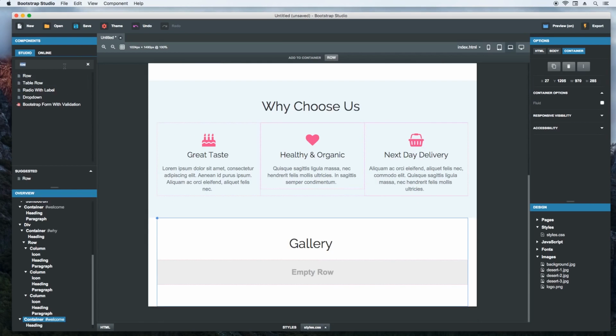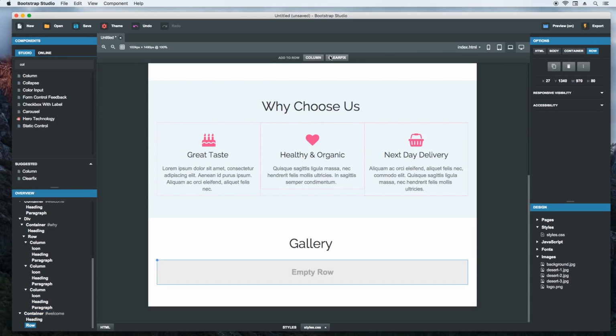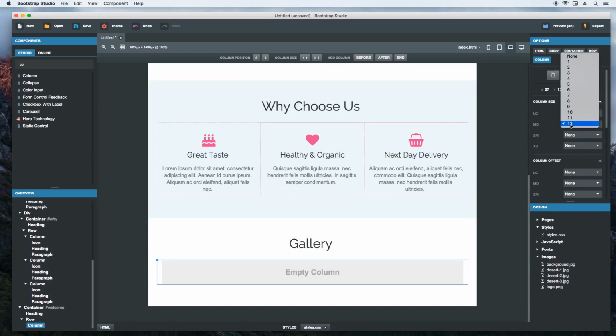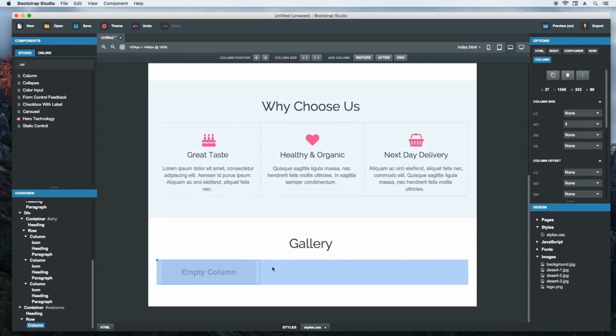I could just drag the column from here like we did previously, but Bootstrap Studio gives you quick action buttons, which we can try out this time. Just focus the row and click the column button. We will again switch the column to take a third of the width, so we can place 3 items on the same row. Then we'll drop a thumbnail component inside it.